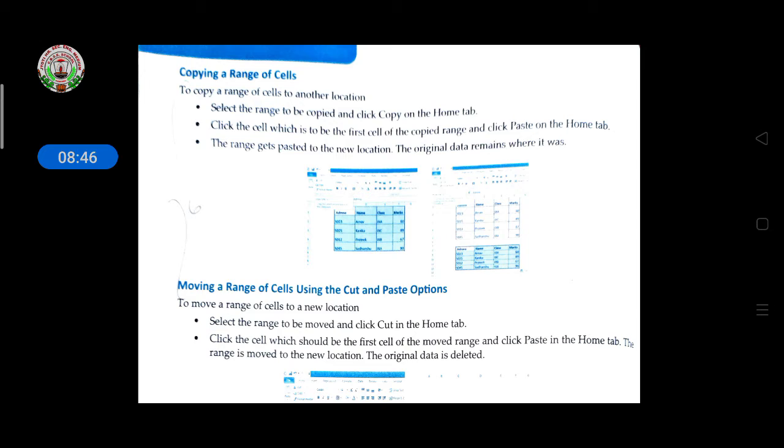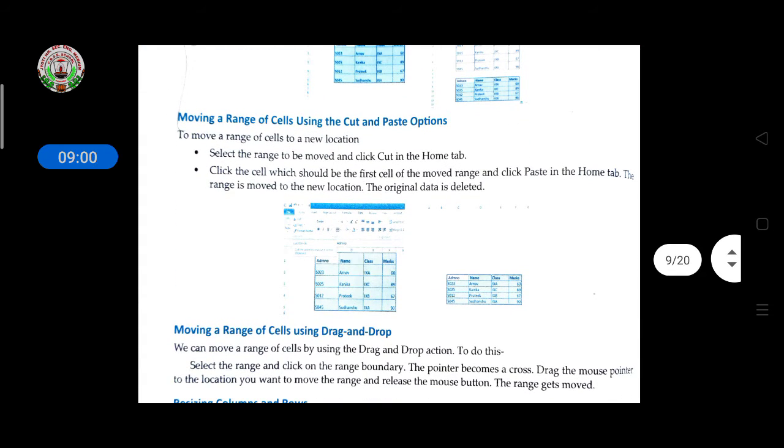If you want to do this, you only have to select the data, right-click, and select Copy. Where you want to paste it, right-click and the Paste option will appear there. You have to select the Paste option. This is the shortcut. It is given here.